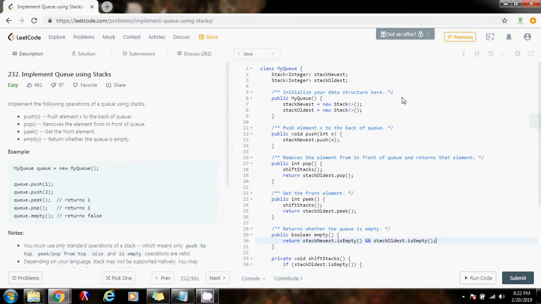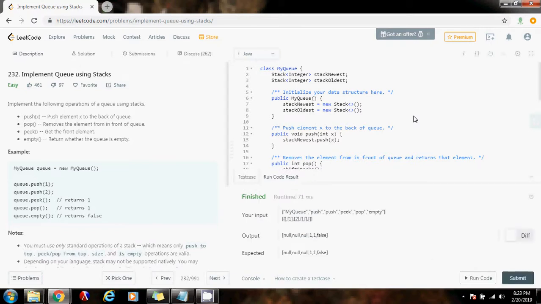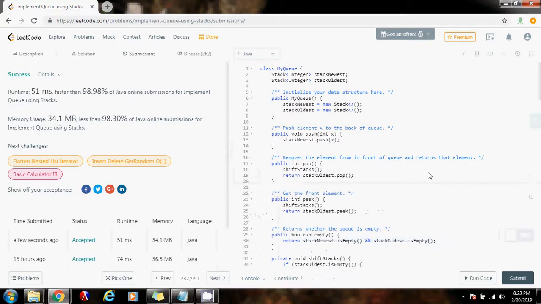Alright, so this should do it. I'm going to run the code. It seems to be working fine. Submit the solution. Okay, 51 milliseconds, faster than 98.98% of Java online submissions for implement queue using stacks. So this is working perfectly.